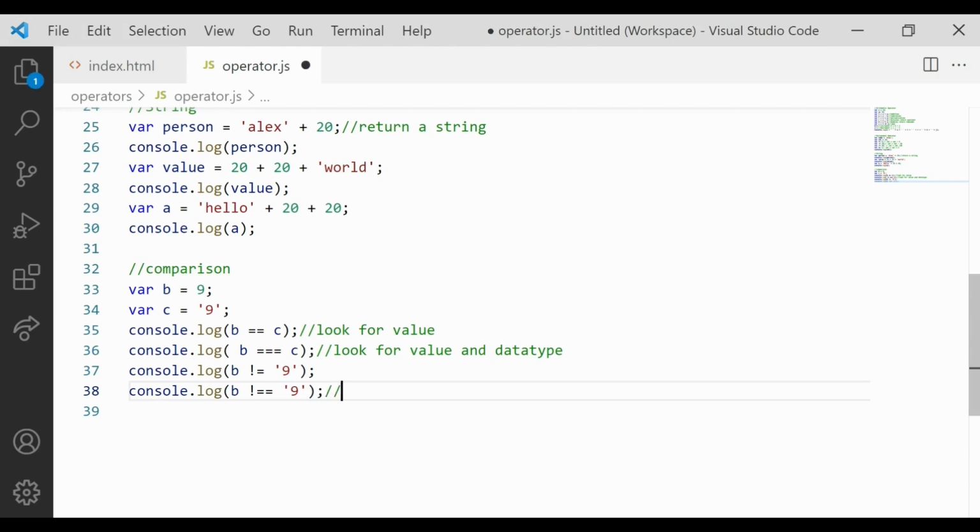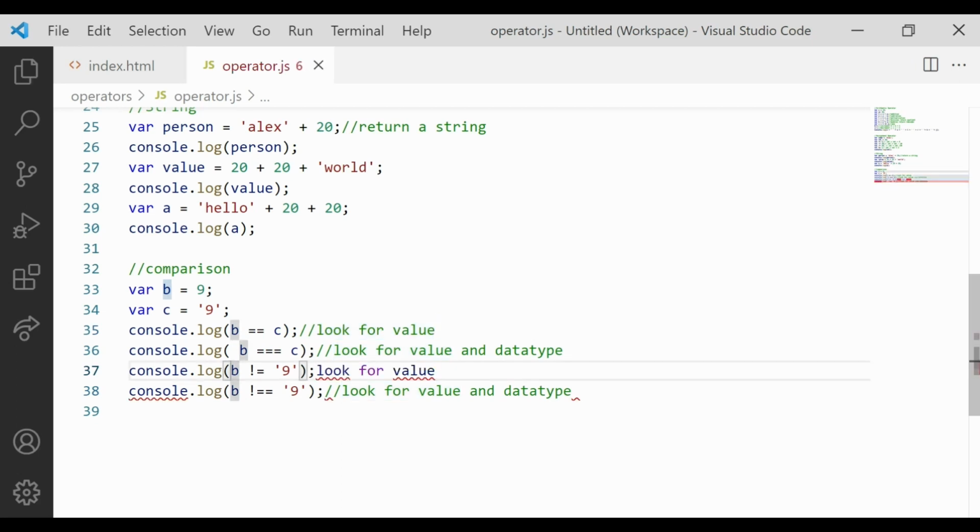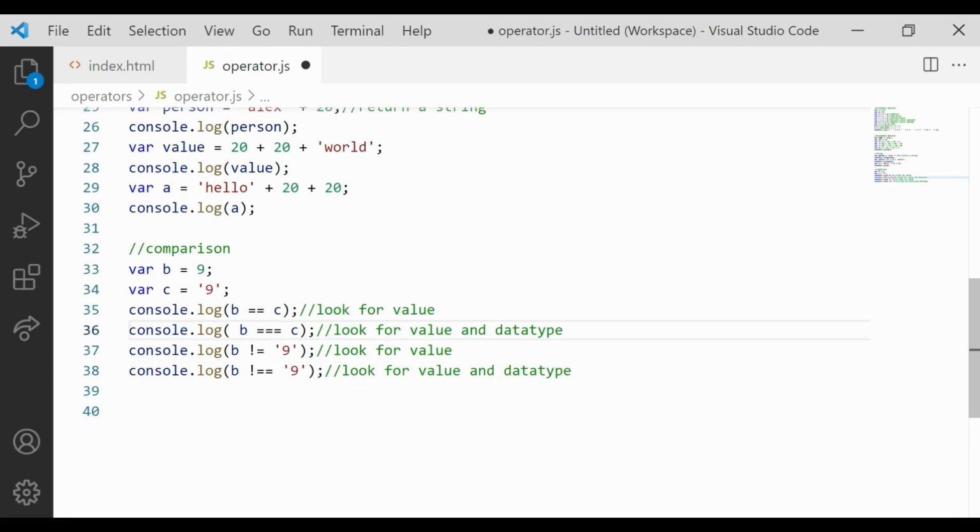Here it is looking for value and type, and over here it is going to look only for value. Here if you see, they both are equal in the values. On line number 37, they both are equal in the values. It's a number, it's a string, but it is just checking the values. Here it is checking the value and the data type both. So definitely in real time we prefer to go with triple equal to and not double equal to. This is how we actually use it in real time.